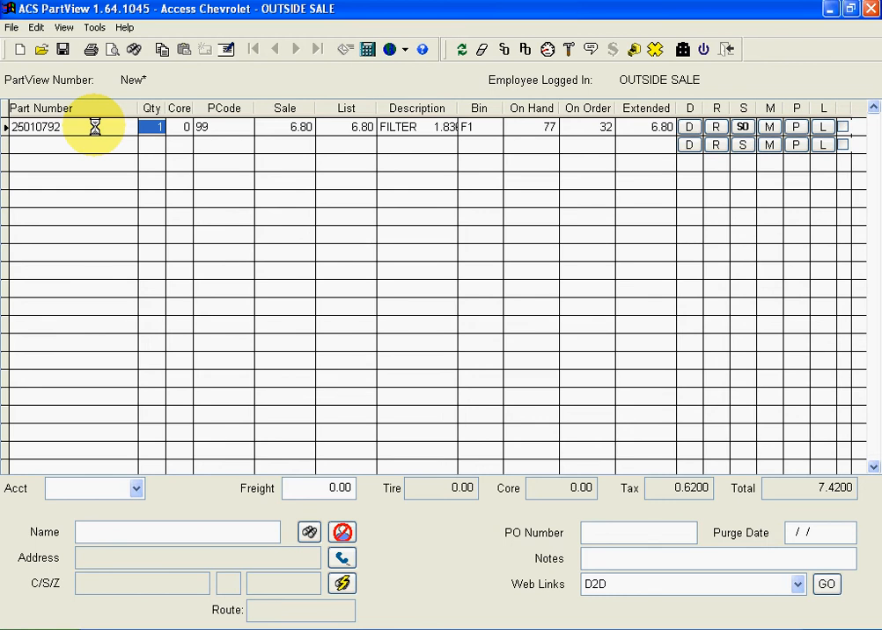If I wanted to see more information about the part, this information is readily available using these buttons over here. Now I could have added this part a couple different ways. I could have just typed it in as you just saw. I could bring it in from a parts catalog, and I could bring it in from Mitchell 1. I can also do a copy paste from a web-based or PC-based parts catalog as well.